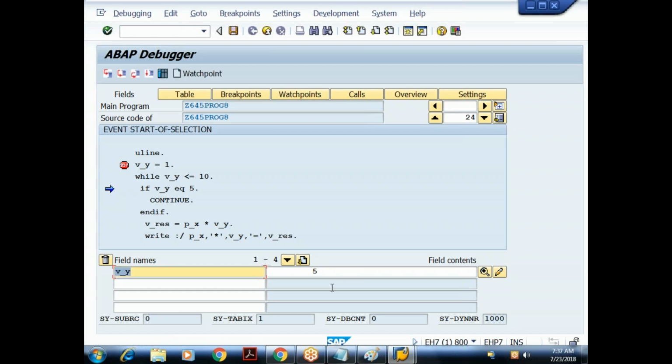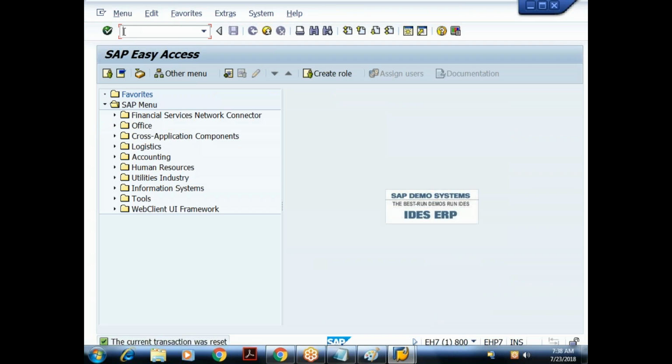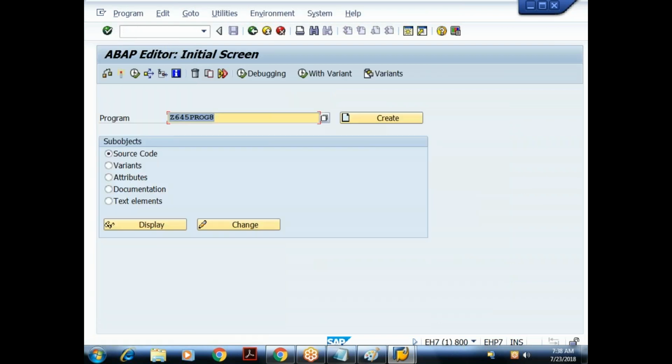It is going for infinite execution. The system doesn't know when it has to come out of the while loop. So let me press F8. Okay, I'll not get the result because it's going for infinite execution. So let me do a forceful exit on the top left hand corner. If I click on this, I'll click on stop transaction. Done. So am I clear?